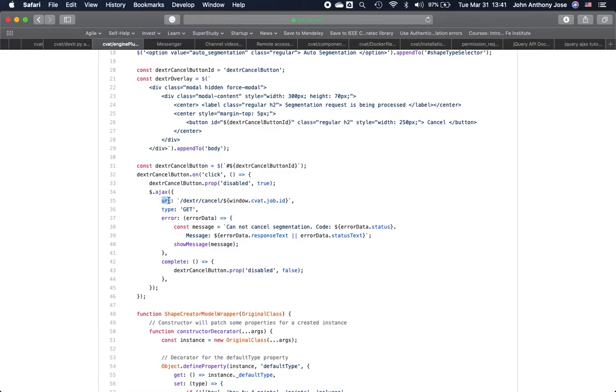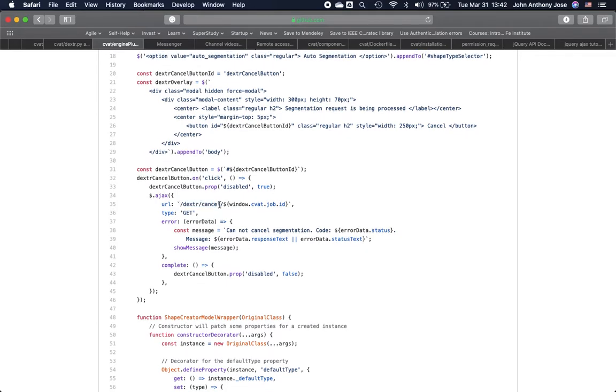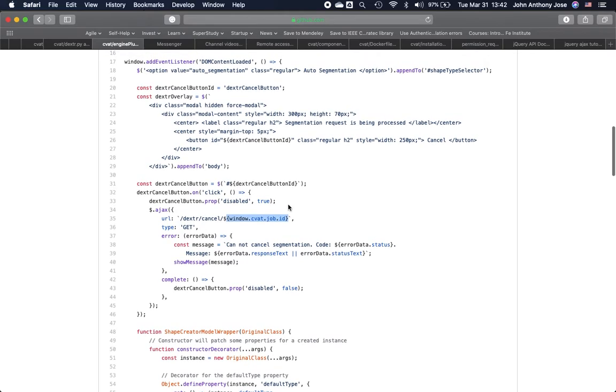Okay, and one thing that you will notice now is that it calls this URL, dxtr cancel, and then window.cvat the job's ID. And again, if you try to remember our discussion in the previous video, oh my god, this is the job ID, right? So this is the URL, this is the cancel, and then the job ID.